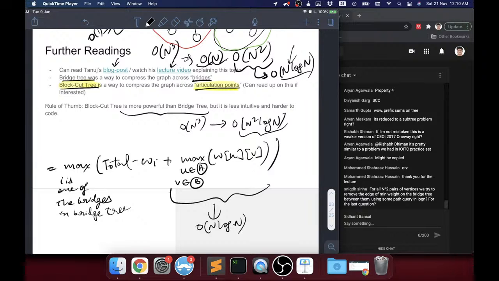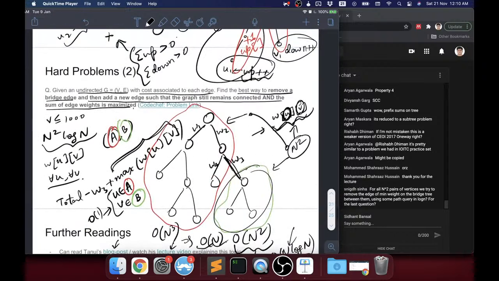Yes, Snigdh Sinha. Yeah, you're correct. For the n-square pair of vertices, we try to remove the edge of the min weight on the bridge tree between them. So you're actually trying to remove every edge of the bridge tree. The thing that you're trying to add is considering all n-square pairs. The edge that you're removing is just every bridge. You try to remove every bridge each time, and when you remove the bridge and you're trying to add an edge back, the naive way is to just consider all n-square pairs, and you can optimize it to make it n log n.